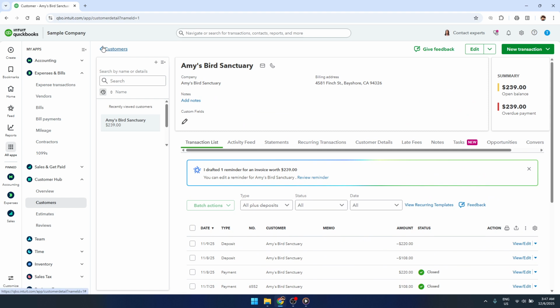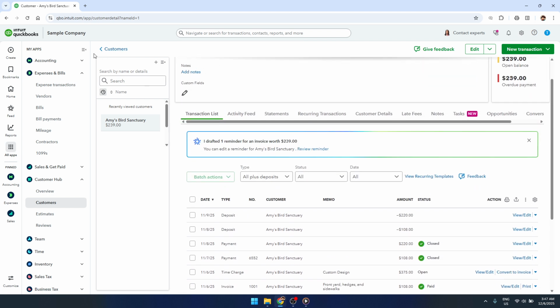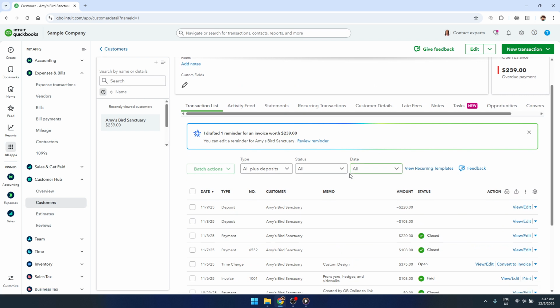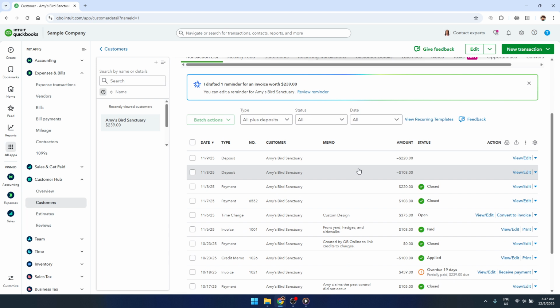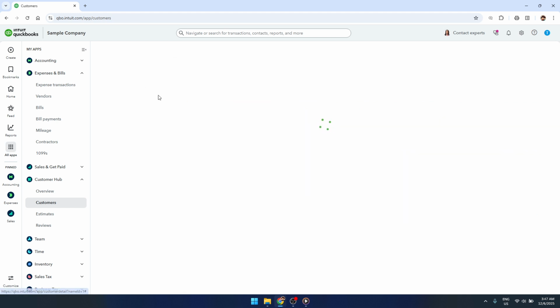For example, you can see which invoices are still open, which ones are overdue, and which invoices have already been paid. If you click into any individual invoice, you'll get even more detail, like the due date, the items or services sold, and any partial payments that have been applied. This is extremely helpful when a customer calls with a question or when you're following up on overdue amounts.